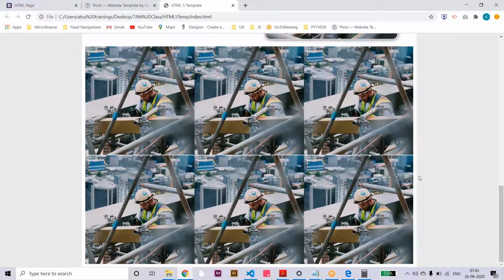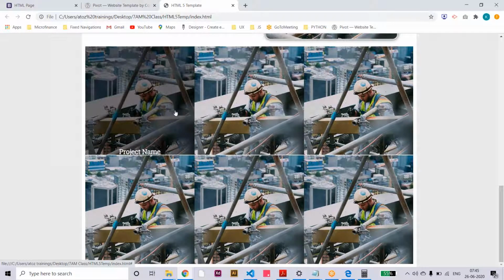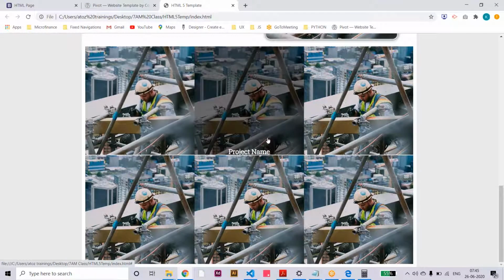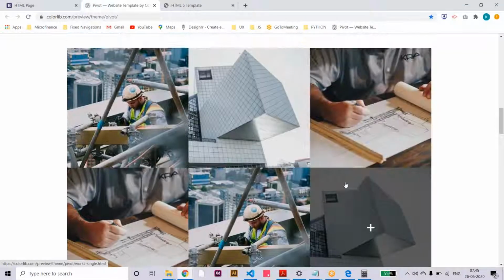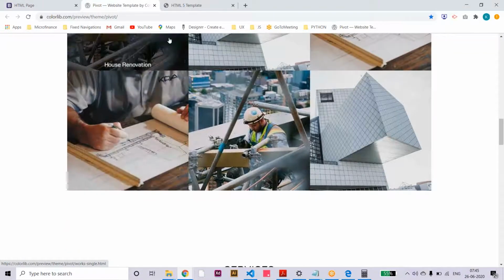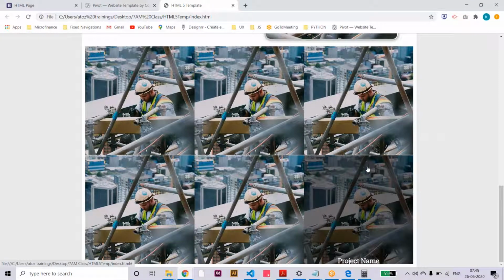So here what you have to do: for each and every thumbnail, you have to change the image with a different image, and you have to change the text. That's it. So you will get it like this always, with different images and different text names. Okay, so you got it.